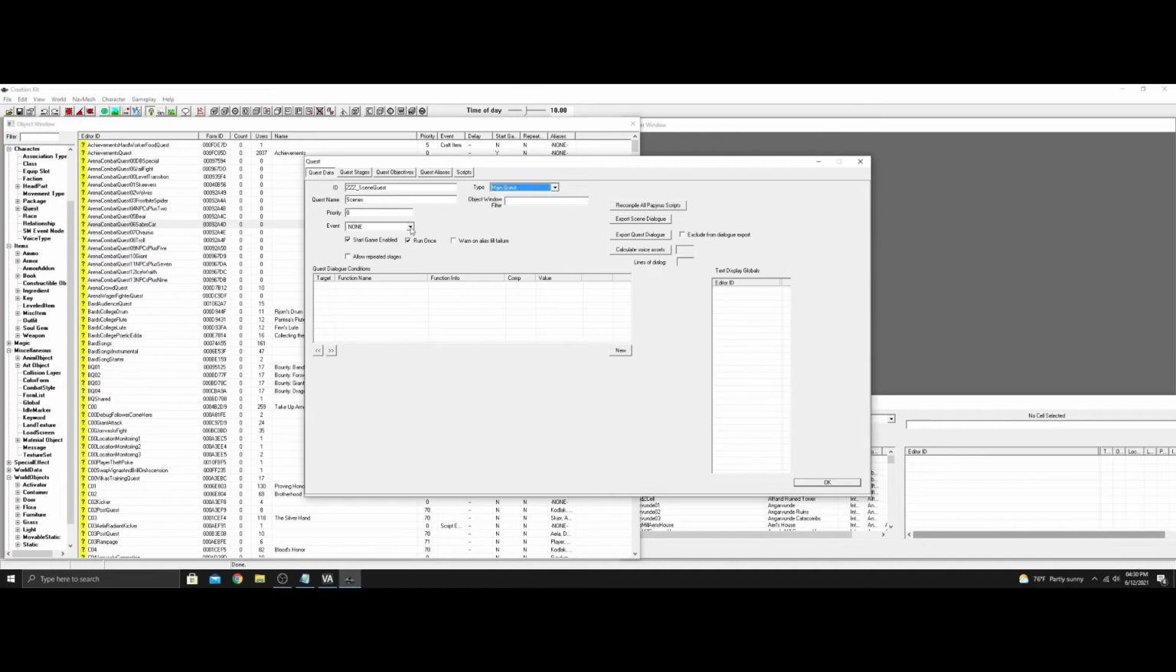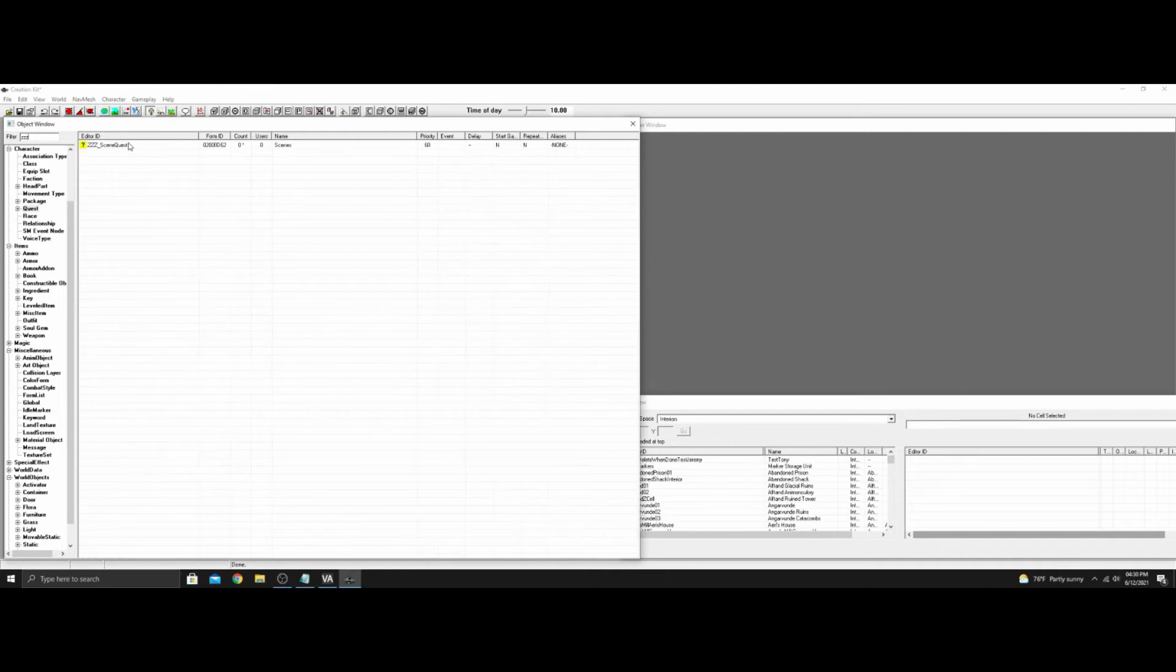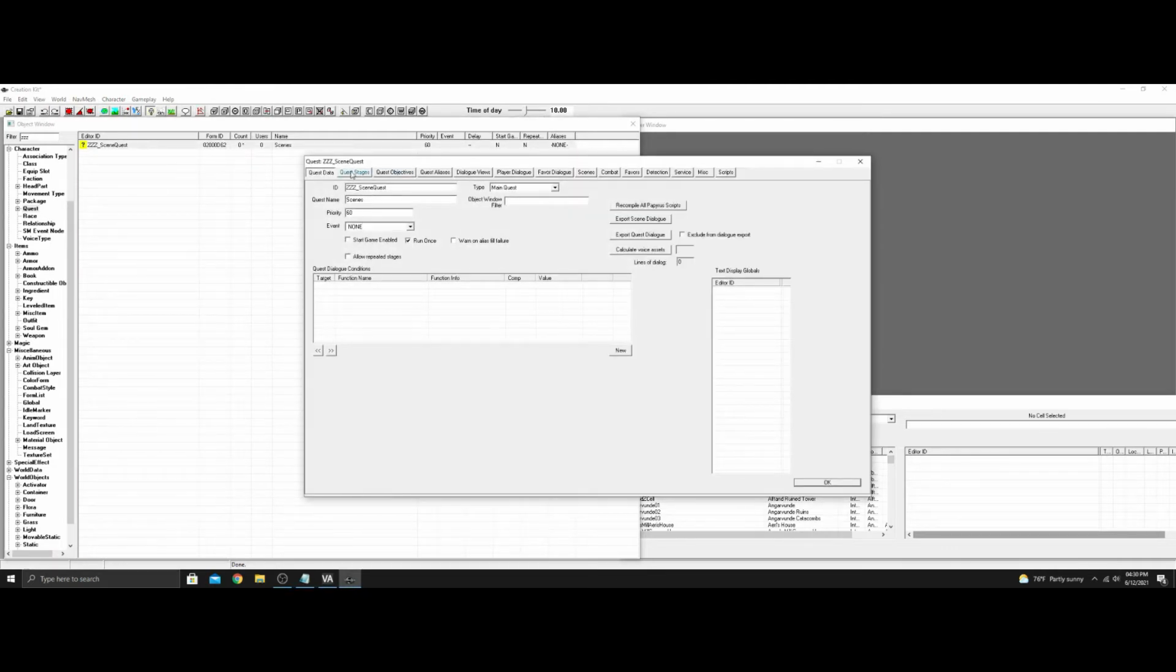So I'm going to put this at main quest, priority at 60, remove start game enabled. Now you only got 5 tabs, so we'll close this back out. Prefix we'll put up in here, the ZZZ, that'll bring our quest back up, and let's open it back up. Now we have all the tabs.